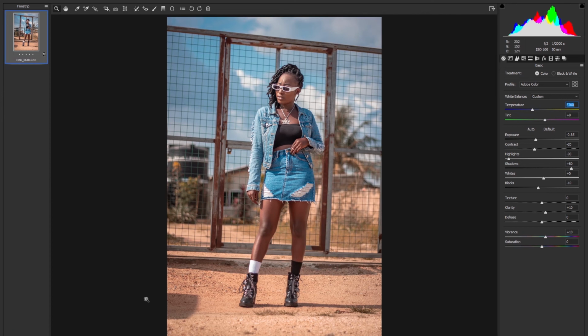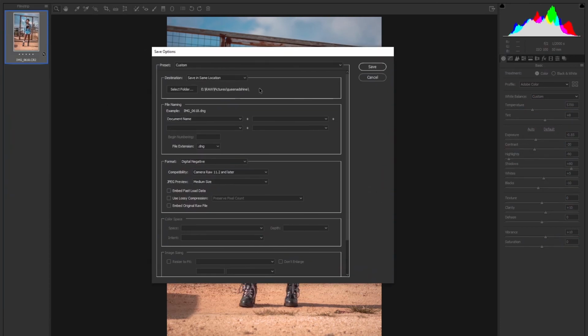Now to save the image, at the left down corner there is save image. To save the image in this way, I drop a panel. It asks whether you want to save what you've done as a preset.